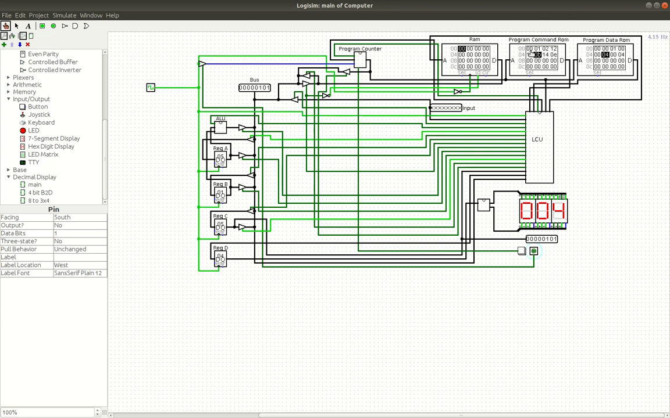First, I've made a simple input output down here at the bottom. This pin controls whether we're running a program or not, and this button clears the program. So let's clear the program. Now we're at the beginning, and we can start running.